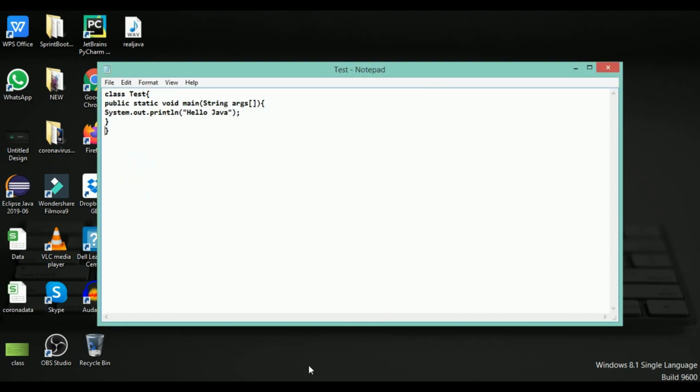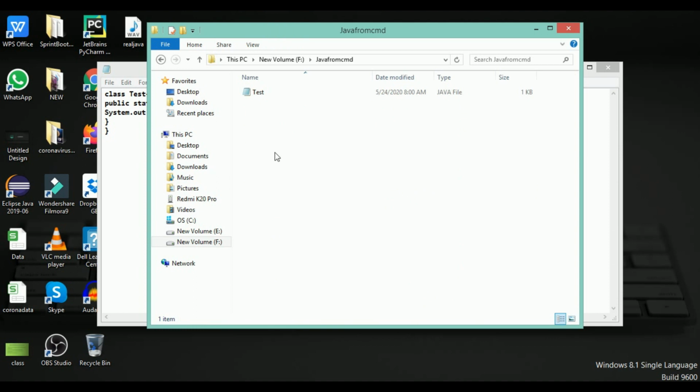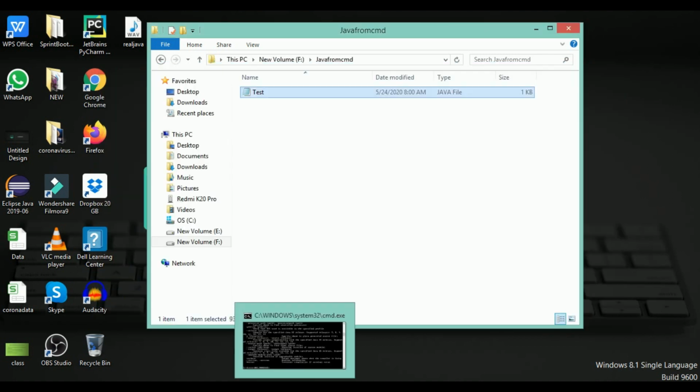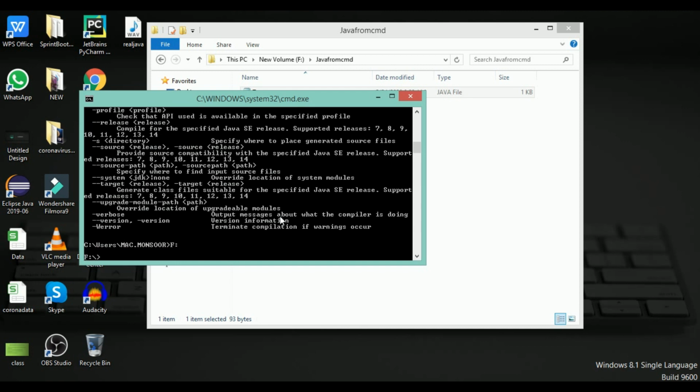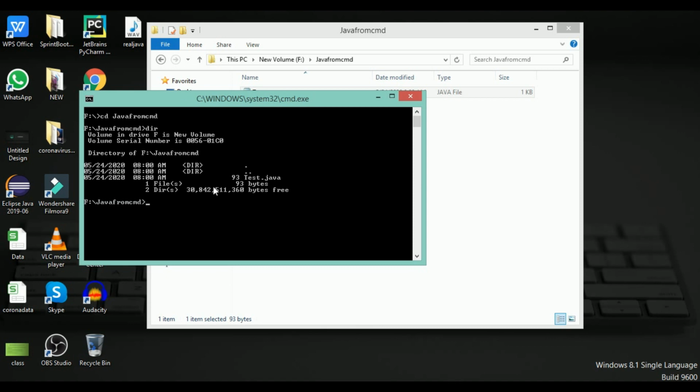Okay, now we'll go to the location where we have saved it. For my case, it's F, then Java, and from CMD we can see the Test file has been created over here. Okay, so we'll just minimize this. We'll go to CMD and go to the F directory, CLS, then we cd to that Java directory and press enter. To cross-verify whether the file is present, we'll do a dir over here, and we can see Test.java has been created.